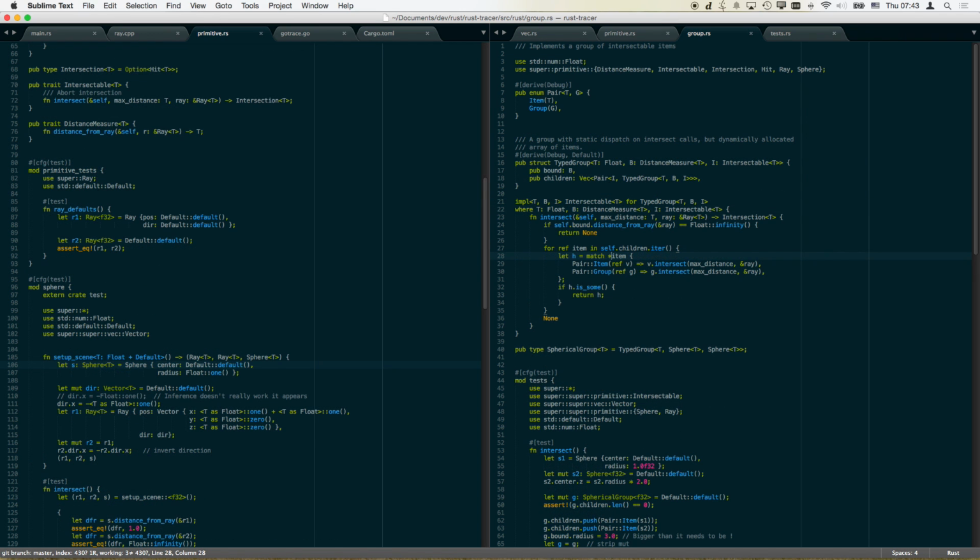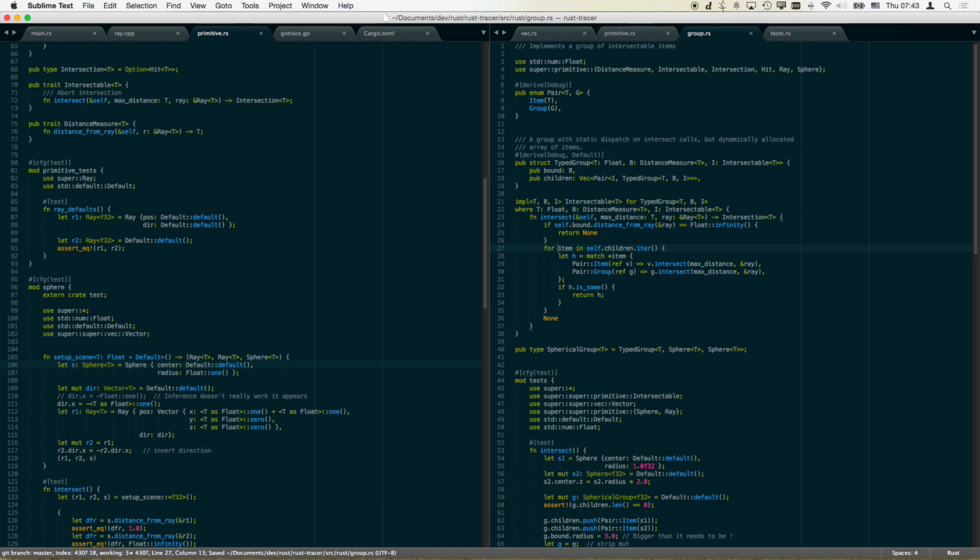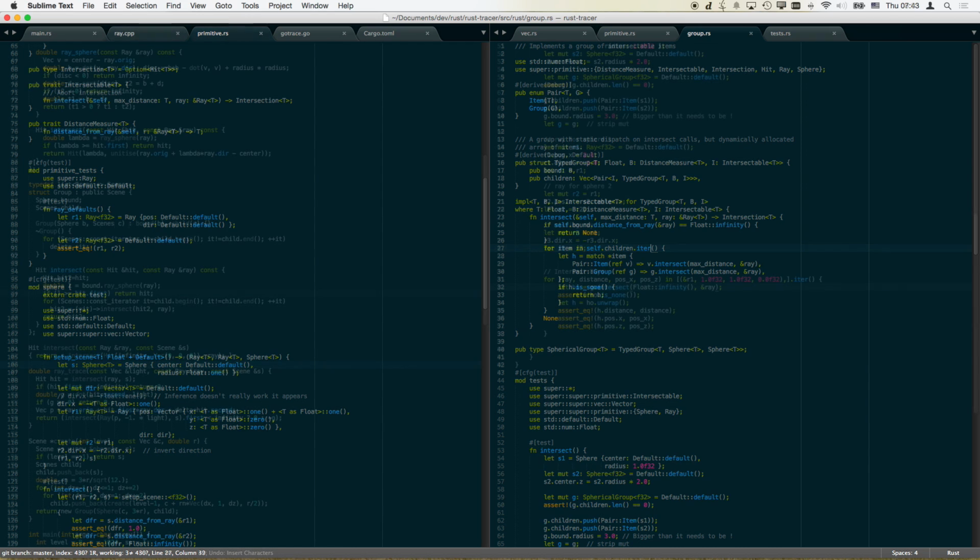Then the only thing that's left to be done here is to iterate all of our children and intersect them. Interestingly, because we don't have dynamic dispatch here, we will basically have to match the actual type of the item and then call the intersect method specifically. As you can see, it looks kind of redundant, but we don't have dynamic dispatch, so we chose static dispatch. This is why we have to do it exactly like that.